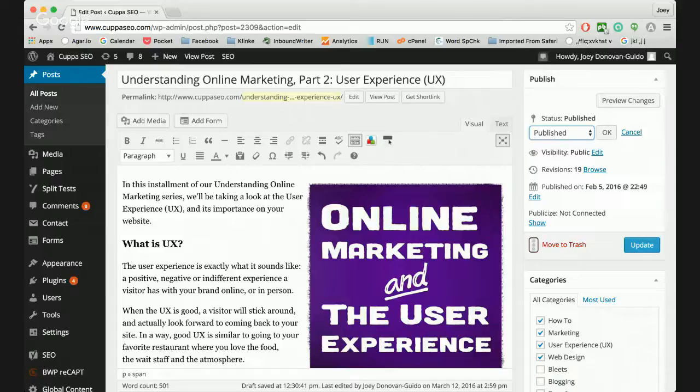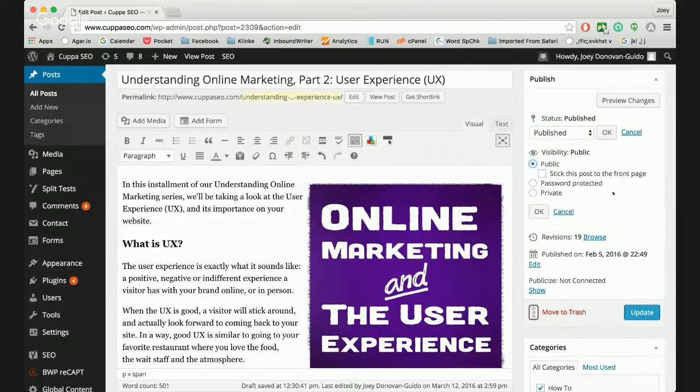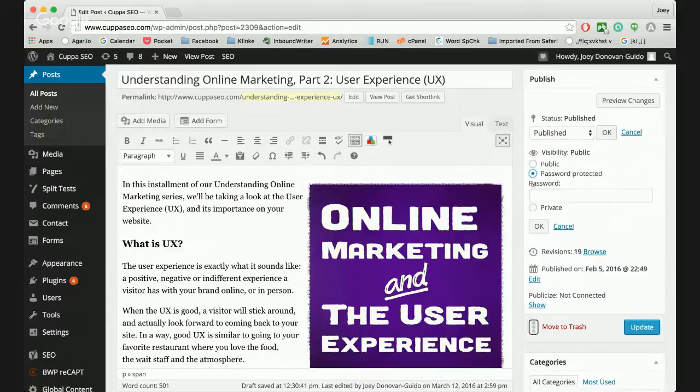Below that, visibility is public. There are some other interesting features here, though, especially if you've got like a subscription-based blog, something that somebody may pay for, or maybe it's only open to customers. This is a place where you can go ahead and click on password protected, make whatever password you want, and share it with whoever you want.